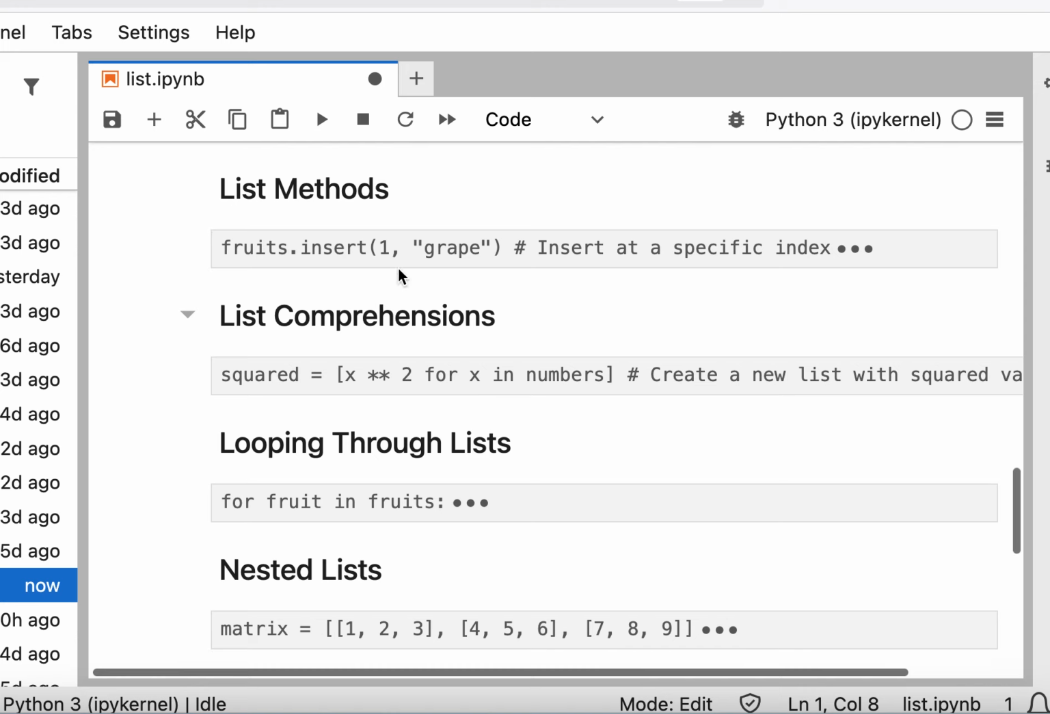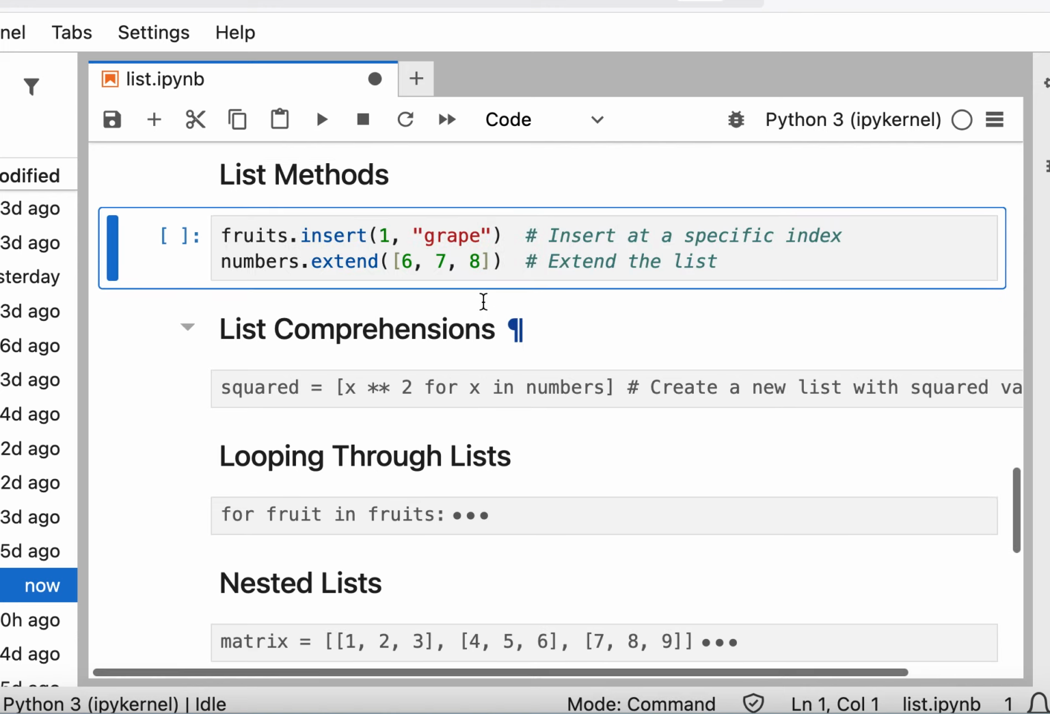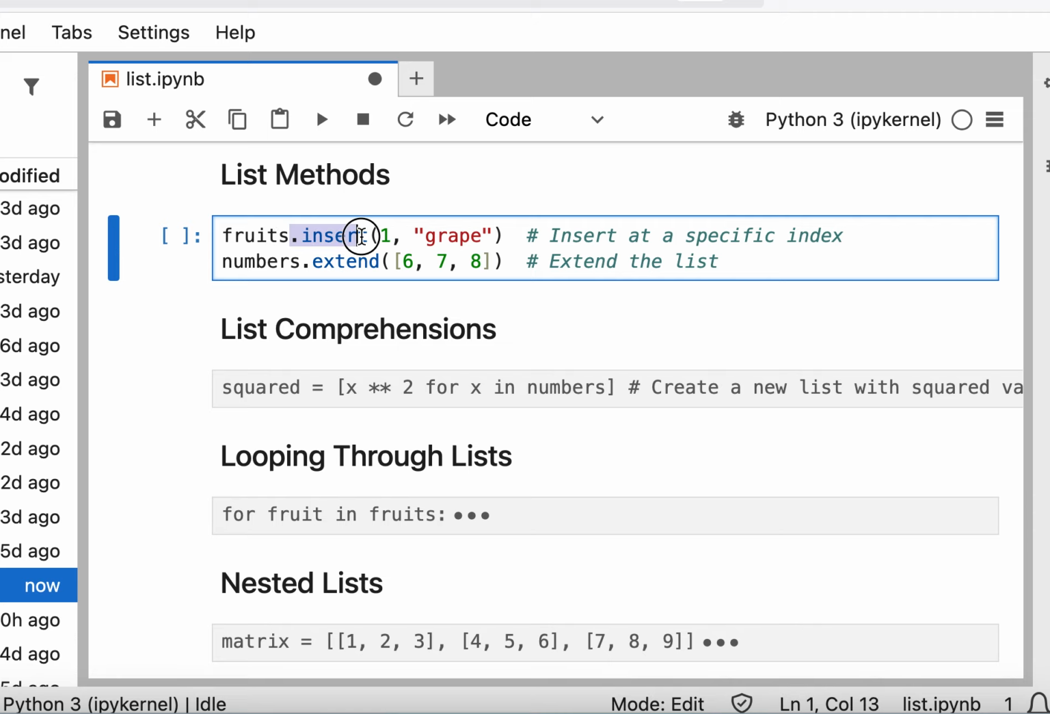There are also what are called list methods. Methods are like functions that are attached to this particular data type called list. So if you have a list, you could do something like insert. Just like we did remove and append, there is also an insert. And to insert, you just have to specify the particular index and the value you want to provide. So in this case, at index 1 in the fruits, we want to insert something like this.